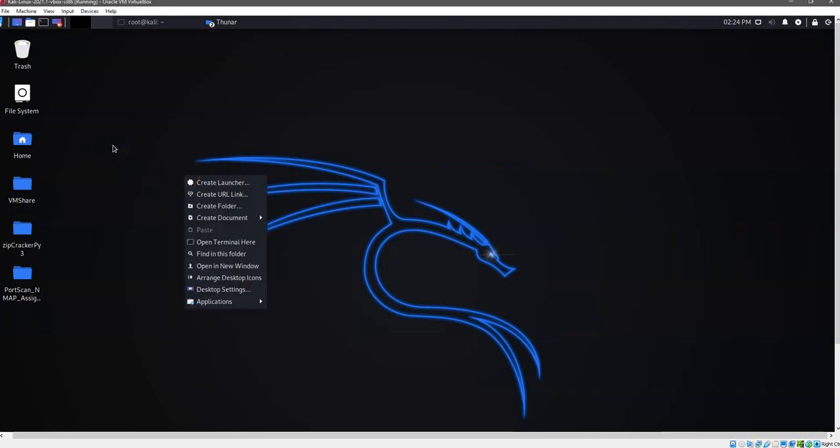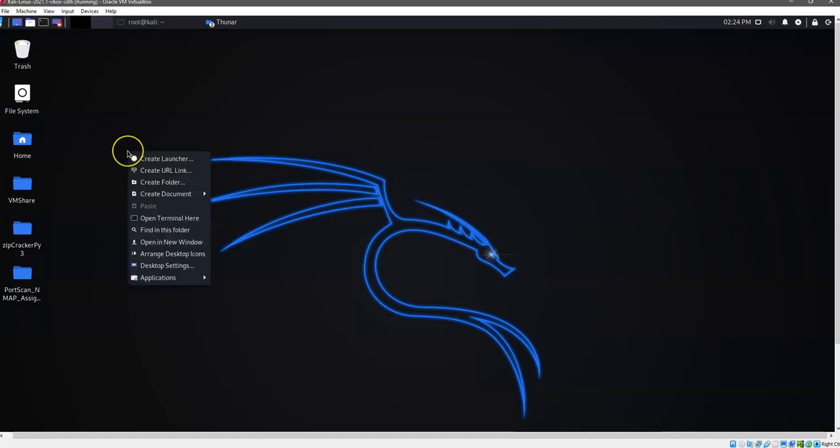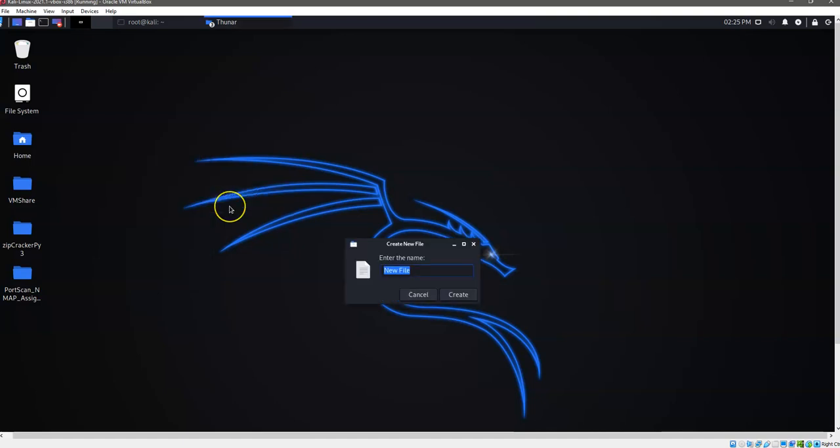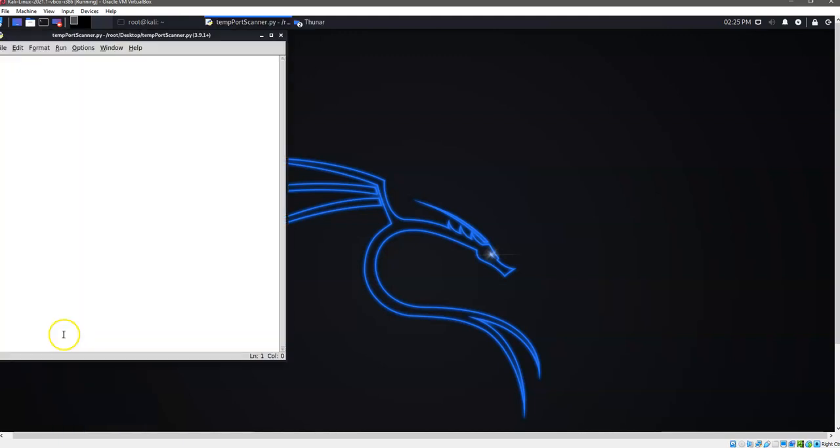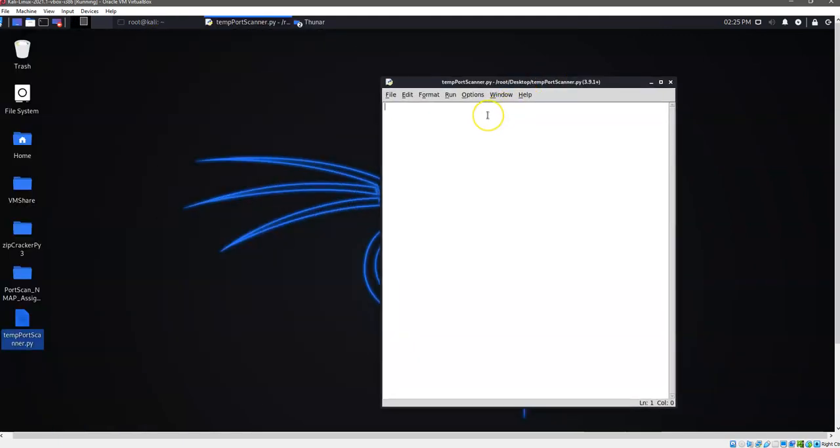For the most part, what I usually do is create a new file here. I'm going to create a new document, and we're just going to do an empty file. This one we're going to call tempPortScanner, and you can see that I'm using camel case notation for our naming convention. Okay, so we've created that, and I'm going to open it with IDLE, because we're going to want to keep this as a script.